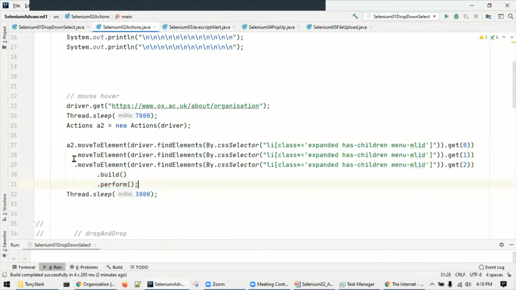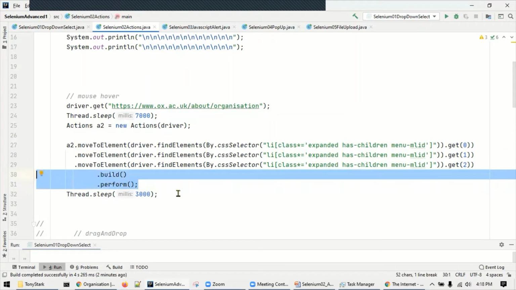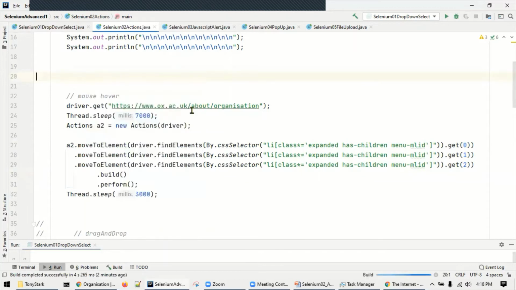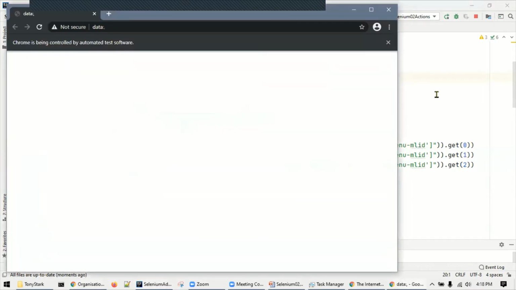Sometimes you will find that a2 dot move to element dot perform, or a2 dot move to element dot build only. But it is a good practice to do dot build dot perform to get the desired results all the time. Okay, now unfortunately there is no delay I can introduce between these three hovering. So when I run it, it will quickly hover between these three elements and it will stop. But it will be happening very quickly.